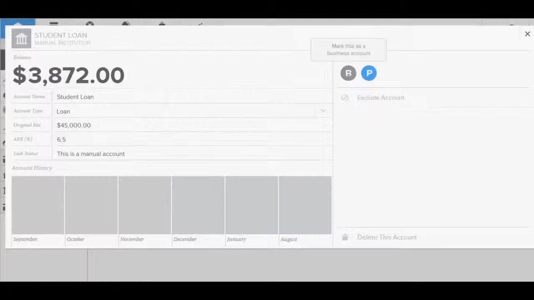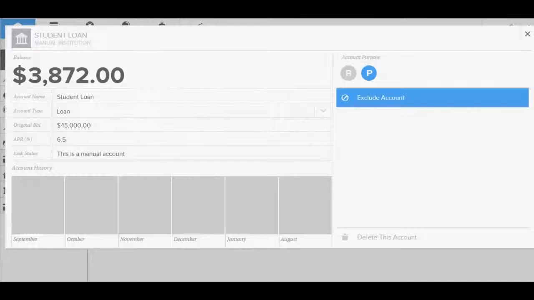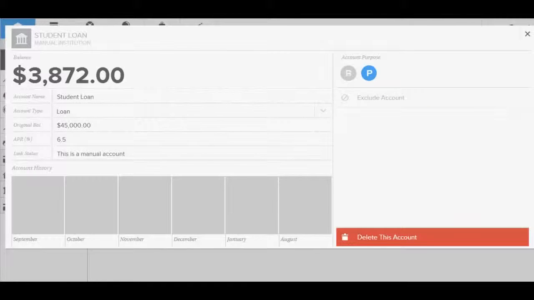Okay, you can even change it where you can mark this as a business account. You can mark it as a personal account. You can even exclude the account altogether. In fact, you can even delete the account. Let's say that you've paid off your student loan. That's a great day because the student loan is the new mortgage. Let's say that you get it paid off. You can click delete the account and it will no longer be there.